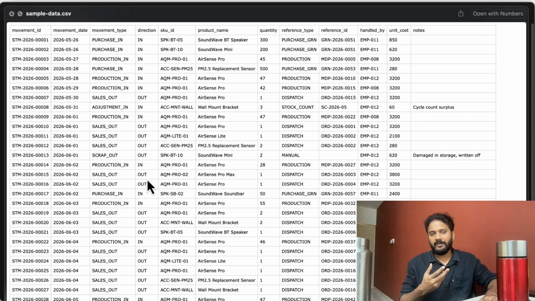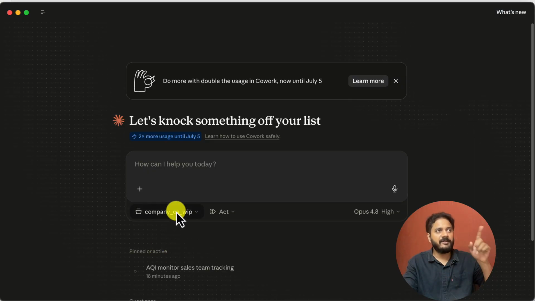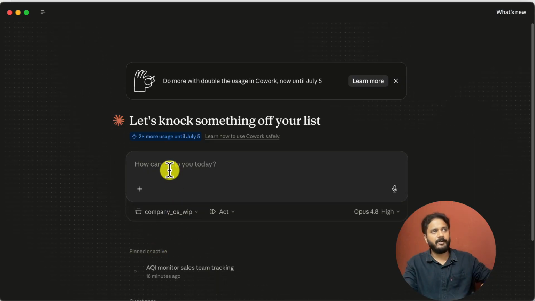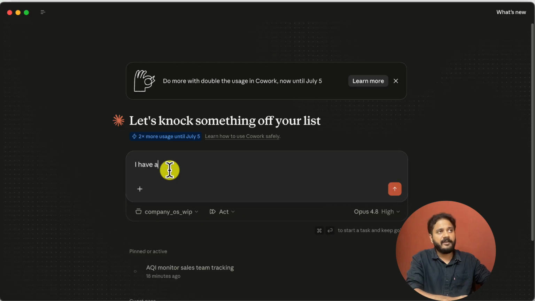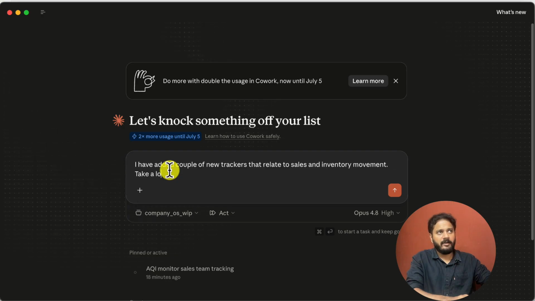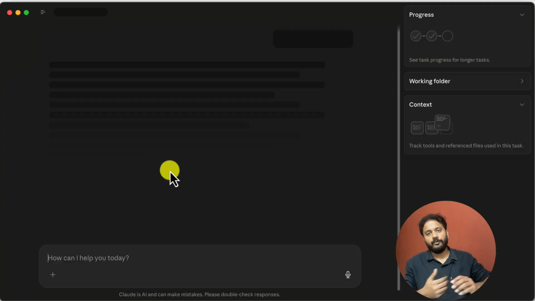Okay, so now that we have this tracker in place, we want to understand our inventory. So now that we have the trackers in place, let's just go to Claude Cowork. I've selected this folder, and here I'm going to say that I have added a couple of new trackers that relate to sales and inventory. Take a look at those.